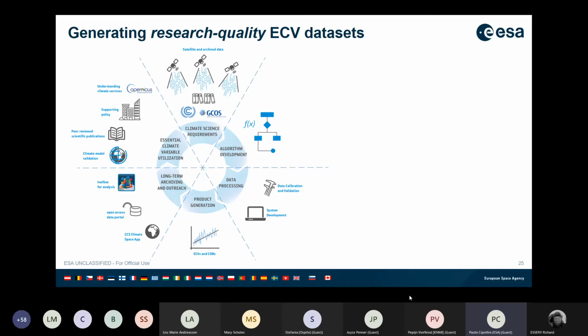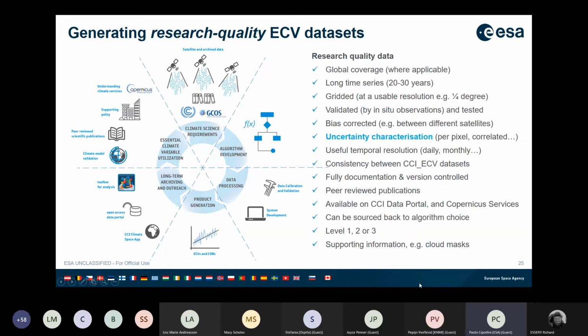by the climate services. If you click once, there's a number of features of the CCI data, and I just want to highlight one, the one that I put in blue, that all these data have uncertainty, their uncertainty fully characterized. Normally it's an uncertainty per pixel, which is essential for modelers wanting to use these data.